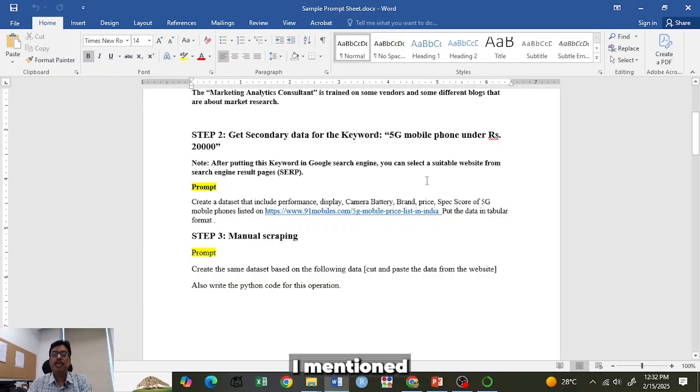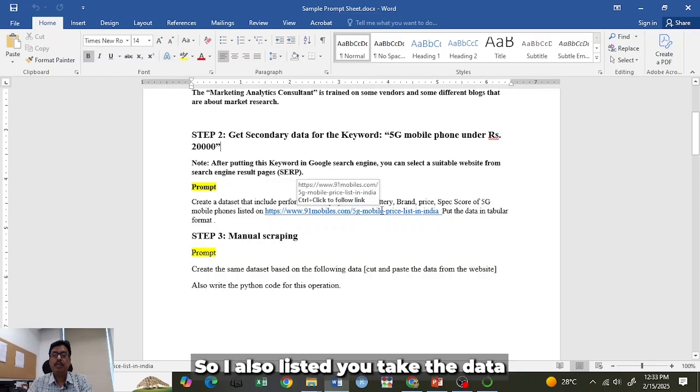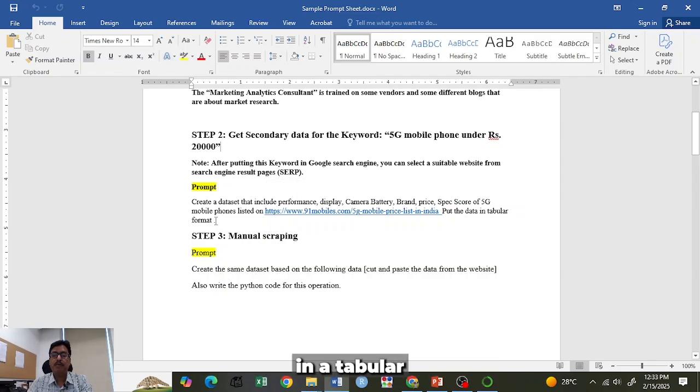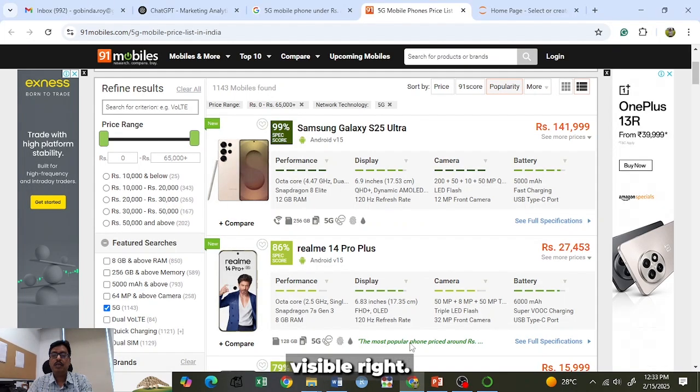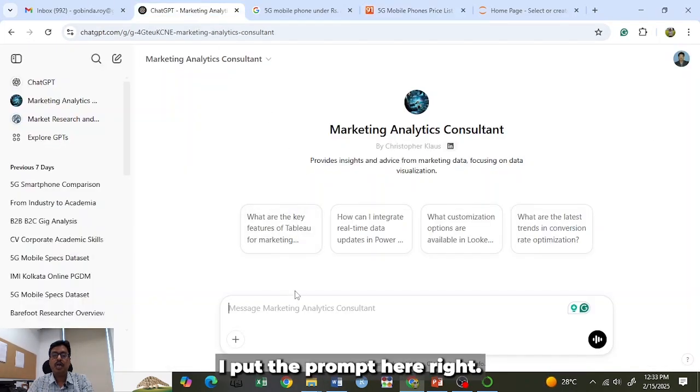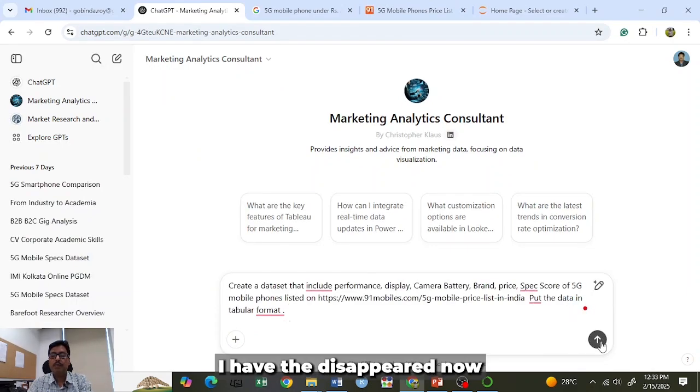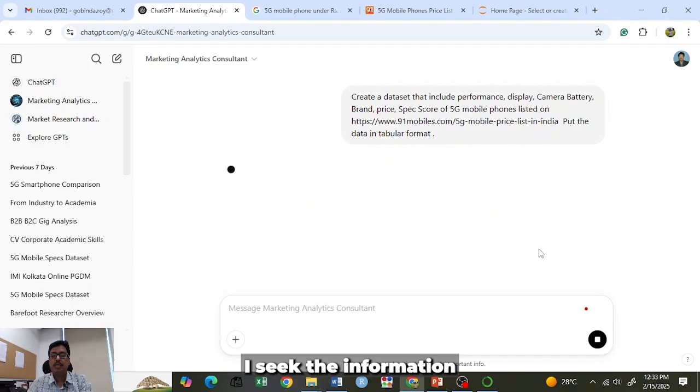here I mentioned display, camera, battery, spec score of 5G and all this. So I also listed that you take the data from this and put that in a tabular format. Okay, so I put it here. Hope this is visible, right? So I go to the GPT session. I put the prompt here, right? So once I have put the prompt here, now I seek the information.